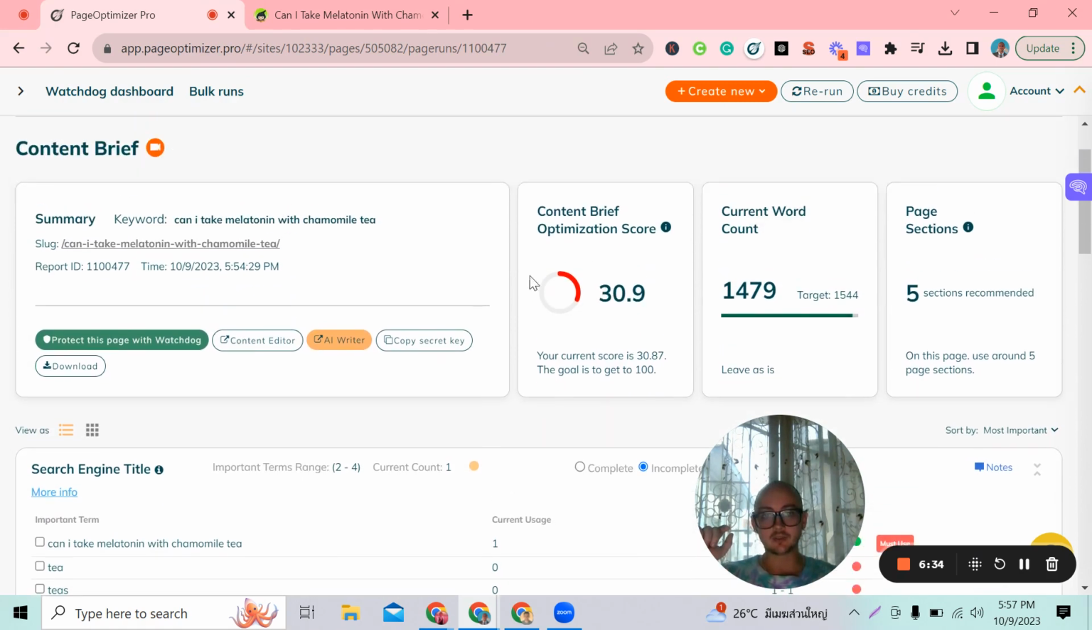As you can see right here, it shows you the current SEO score of the content on your page. It shows you the current word count, and it leaves you with recommendations as well. As you can see, it's happy with my word count for this article. Right here, it tells you how many sections are needed in optimization. That looks like all of them. So let's take a look here and see.